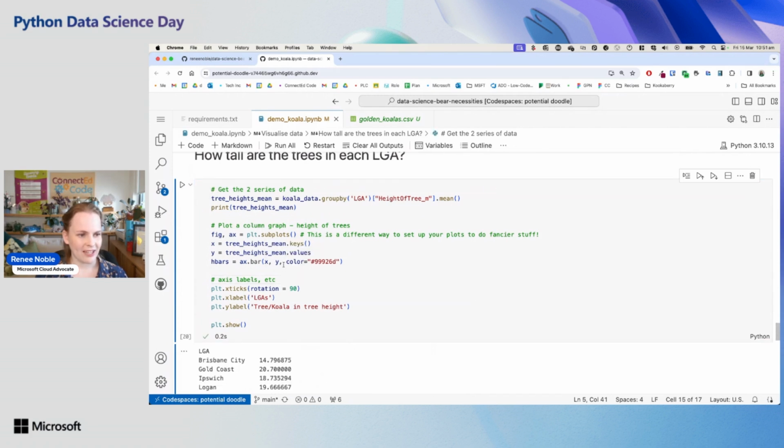Question in the chat: how does the data frame look after we add group by anything? So the data frame itself won't change. It's making a reference to that data frame. So that's going to stay the same.